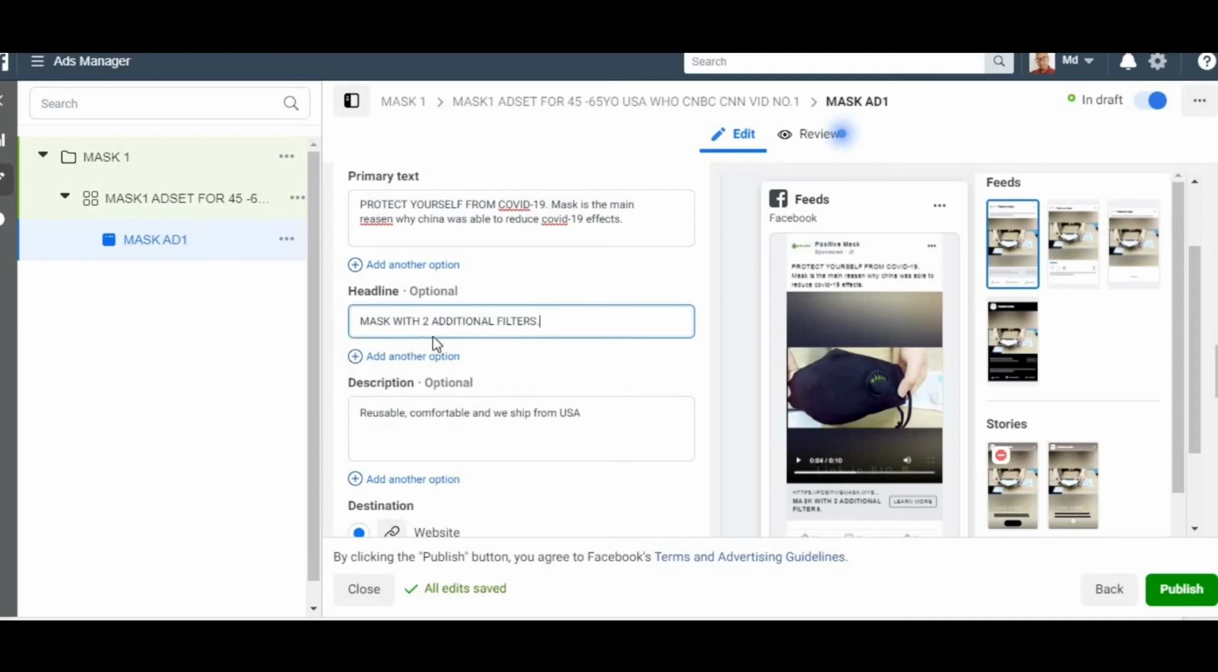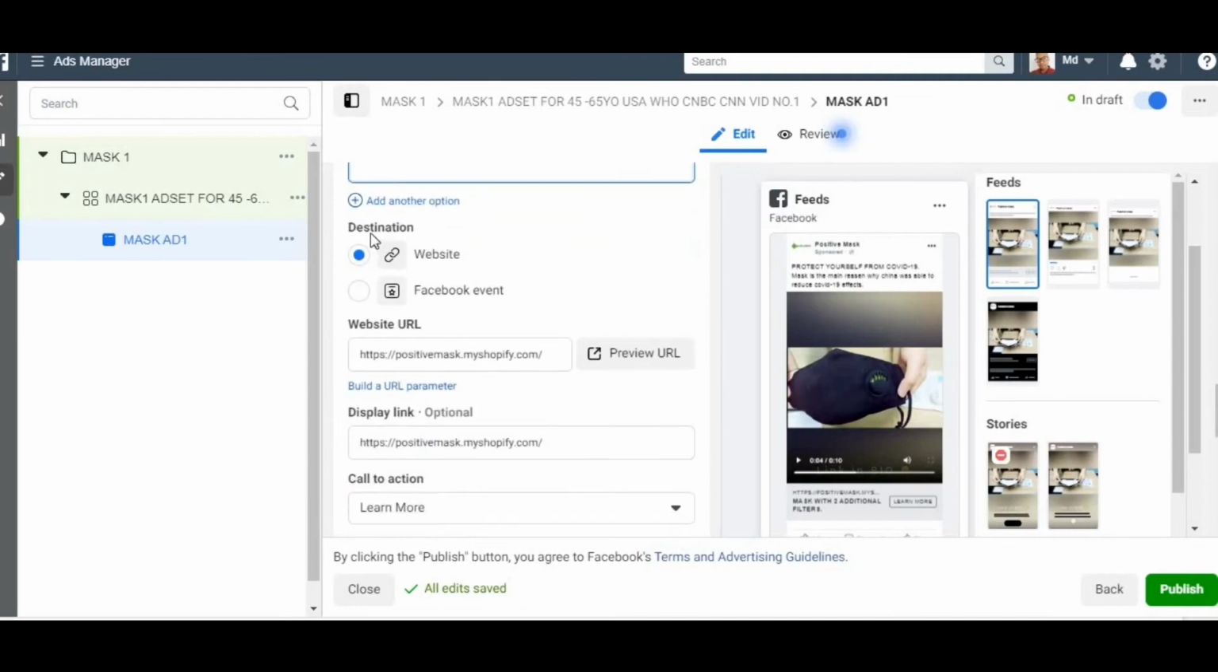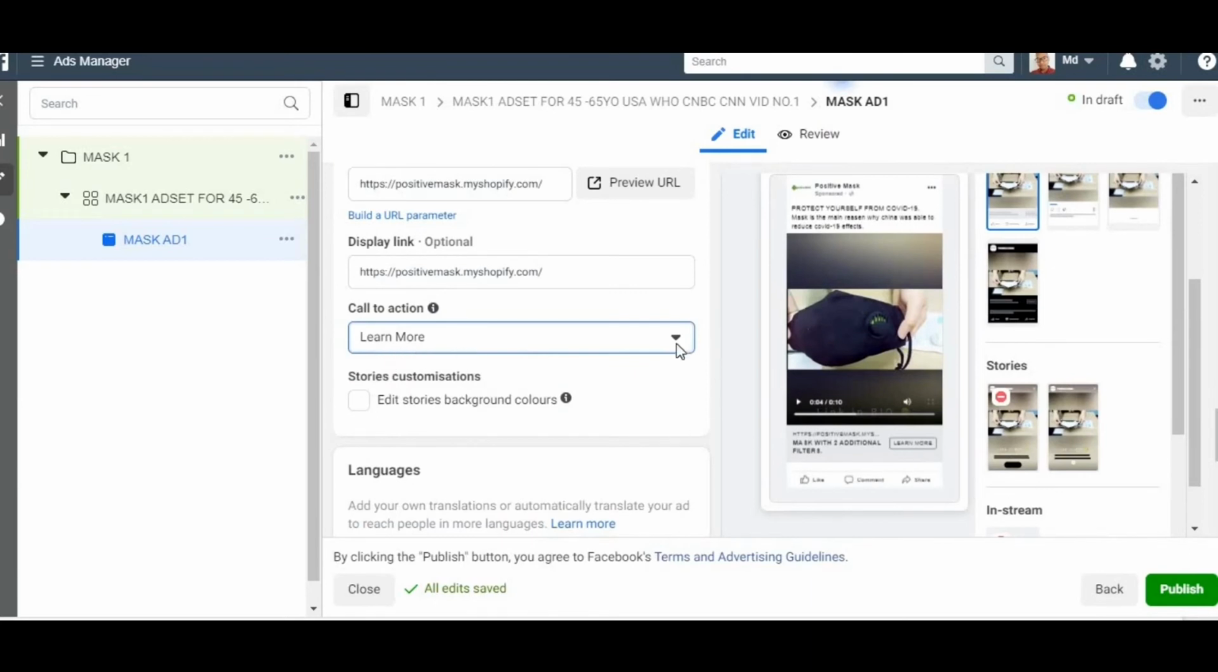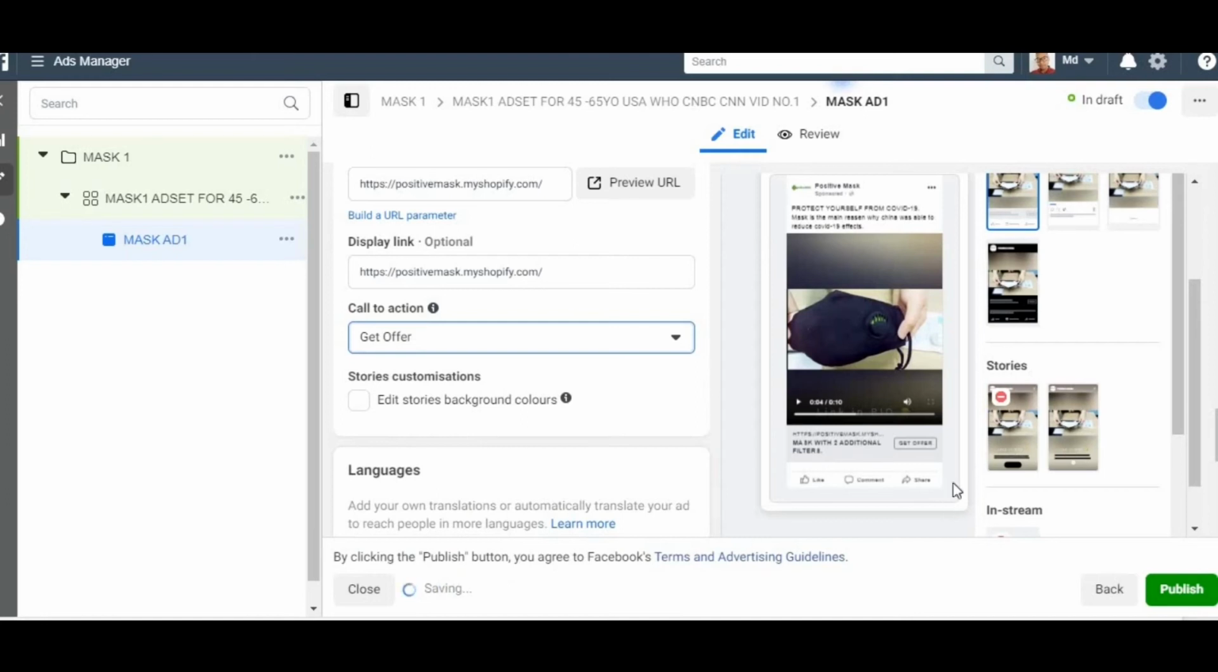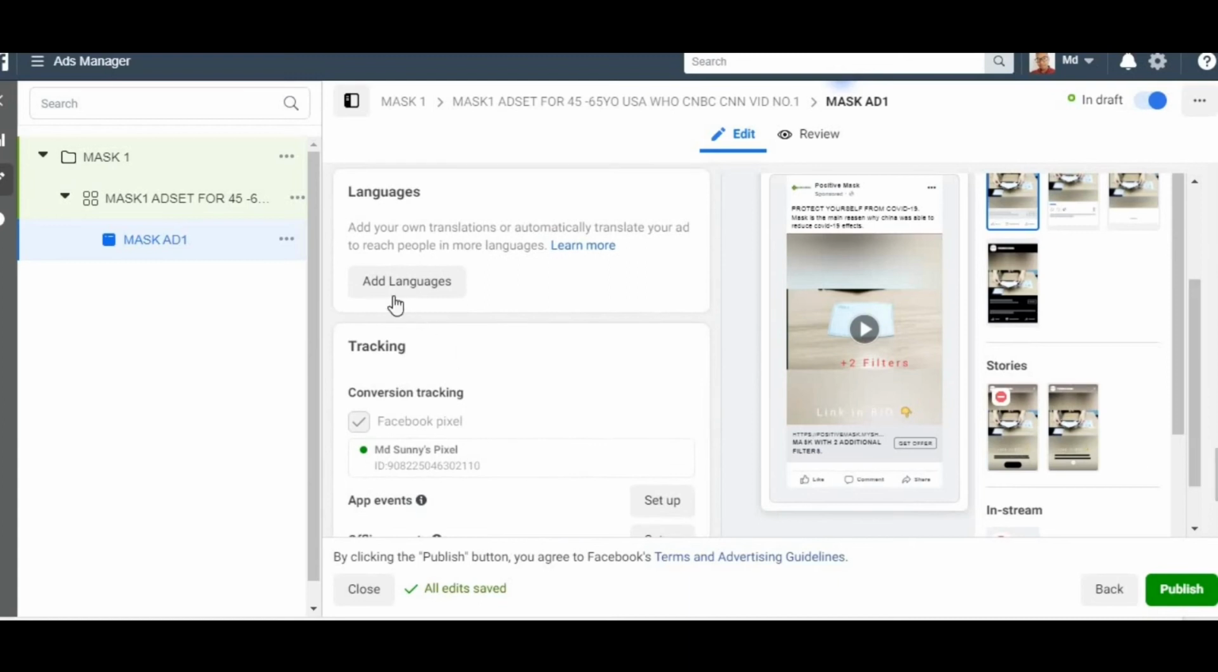Now below is the headline. My headline is mask with 2 additional filters. These would be in bold letters below, next to the call to action button. And then you're also gonna write some description, and then you're gonna select the destination. You have to copy and paste the website where you wanna drive the traffic, and then the call to action button, where you select what you want your audience to do. You want your audience to learn something. If you're running some discount, you select get offer. You can select contact us. This is the button where they're gonna click and go to the website and look at your product. So be creative, and if you are an app developer, select download app. So as per your need, you select it.